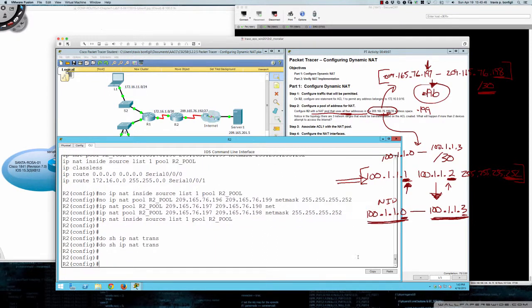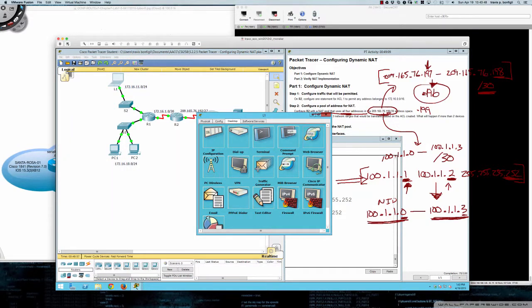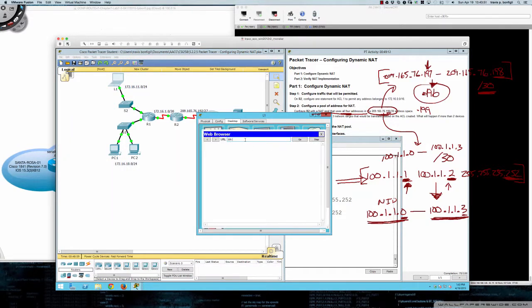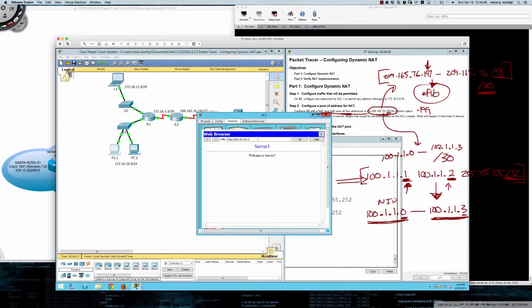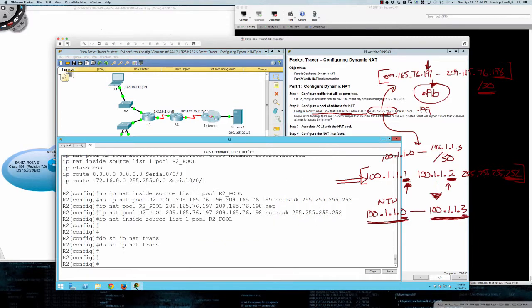So now let's go ahead and do show ip nat translation. You can see we've got no translations going on. Let's check again here. Let's jump back on this web browser and type in 209.165, and I forgot the IP, 201.5. Is this going to work? And take a look at that. It does, right? So now let's take it one step further. Let's take a look at PC1. Let's start from scratch. 209.165.201.5. Yep, that works.